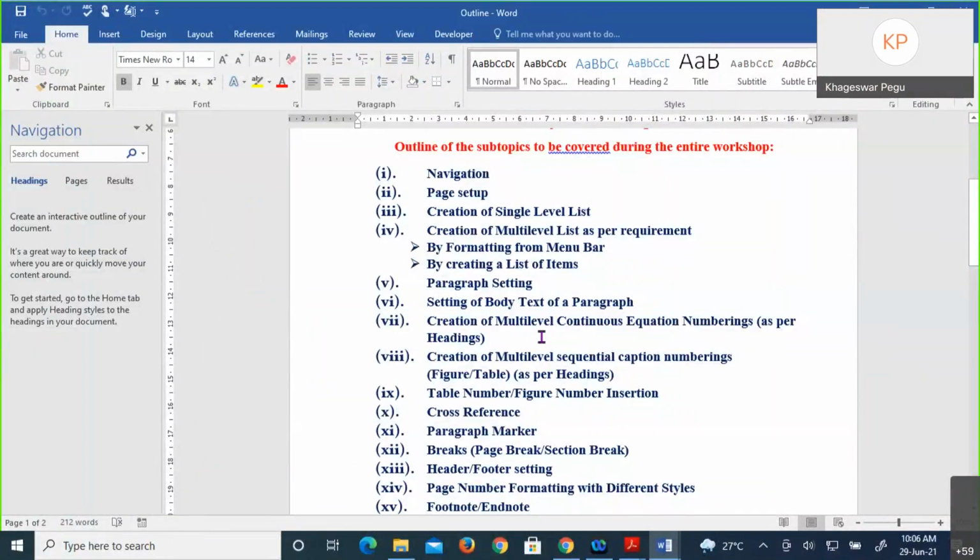So here, let me start from this part: creation of multi-level continuous equation numbering as per heading. In the last class, I showed some previous thesis where I showed how, just by observing the equation number, we can say to which chapter and which section that equation belongs. How that can be prepared in Microsoft Word, we shall be learning.